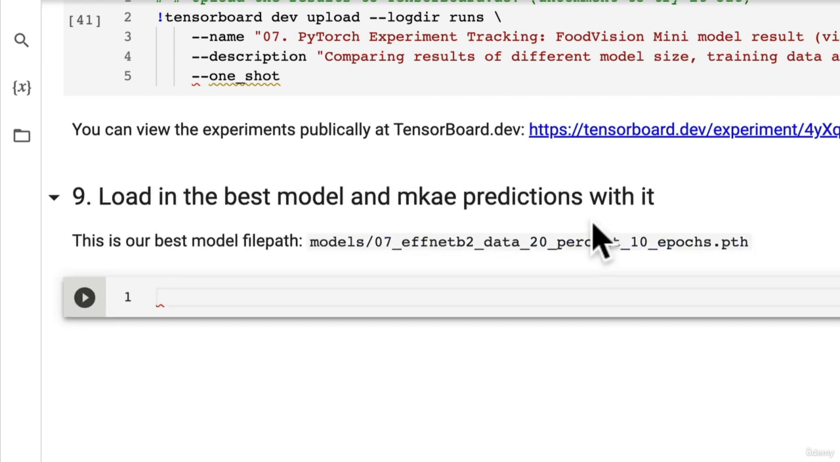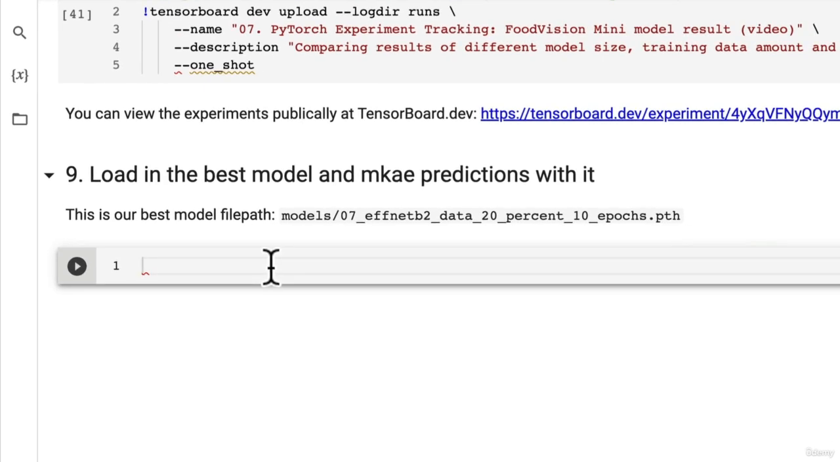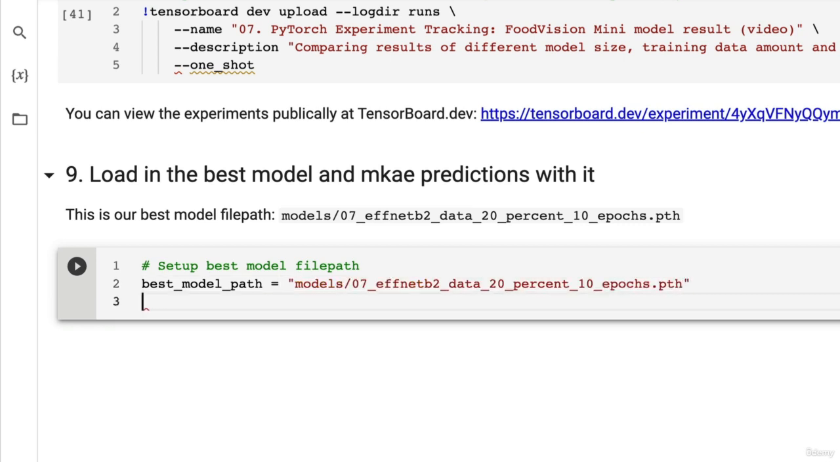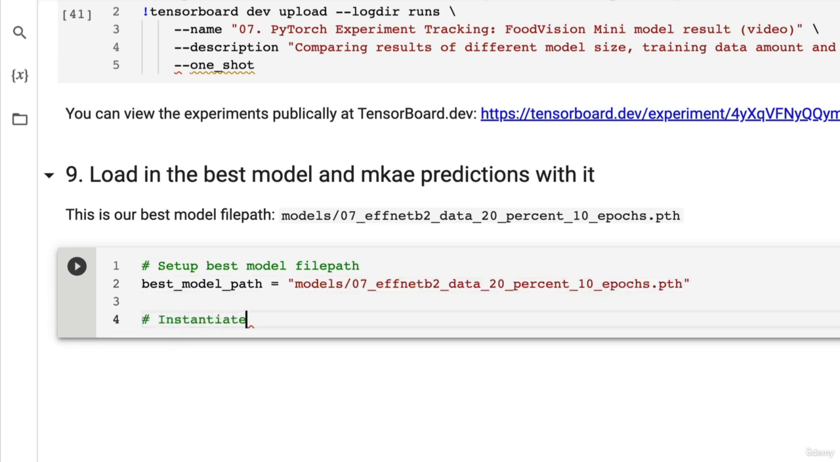Wonderful. So we can now write some code to load this in. So set up best model file path, and we'll go best_model_path equals, and we'll put that into a string. Now we need to instantiate a new instance of EffNetB2 to load in, because this is a state dictionary. Our save model function saves the model state dictionary. So we need to create a new instance of EffNetB2 to load in the saved state dict.